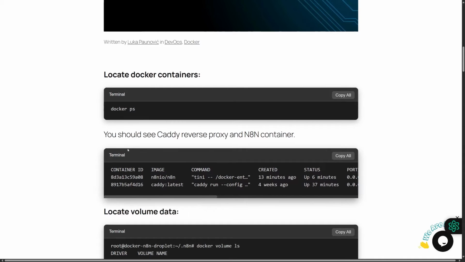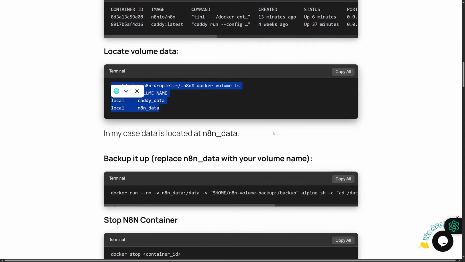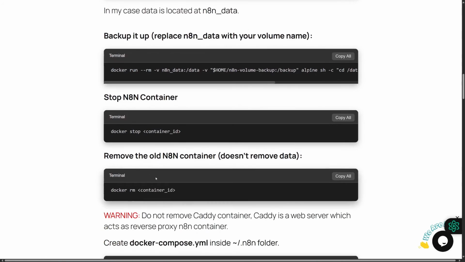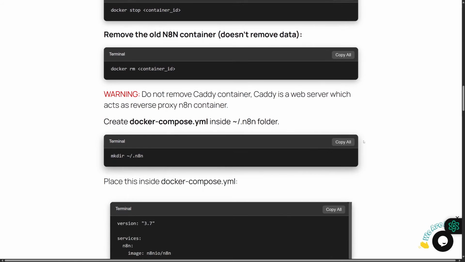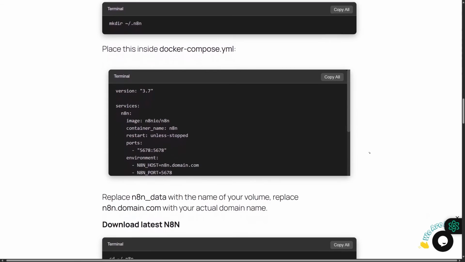And once you do that, you should see the reverse proxy and n8n container, and you can see we can copy these set of commands as well. So all goes like this. After that we are going to be locating the volume data. Once we locate that, we're going to be pasting this particular command there as well. Basically all these are going to be working together to update your n8n in Docker easily. So that is going to be a basic method.